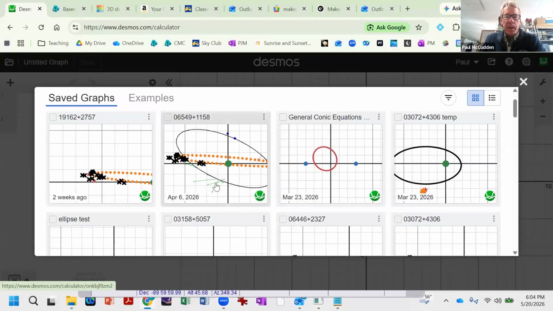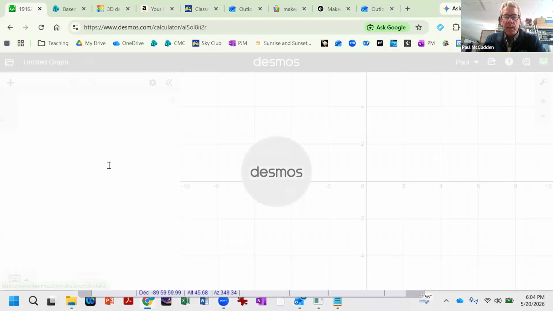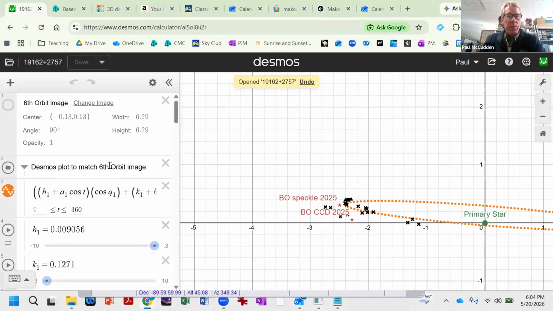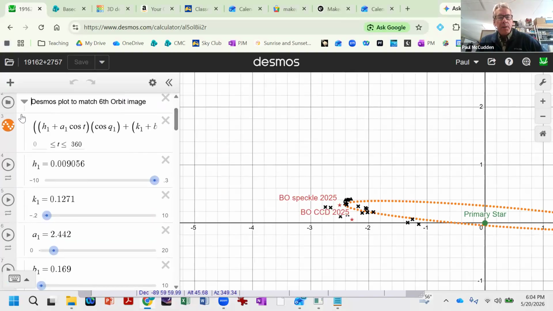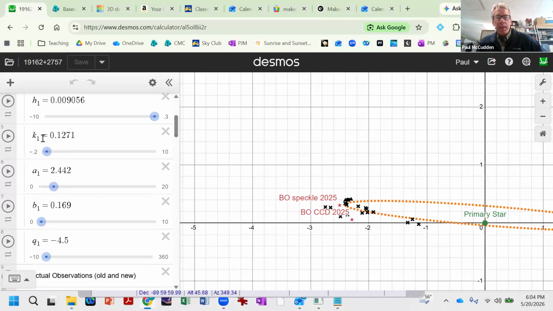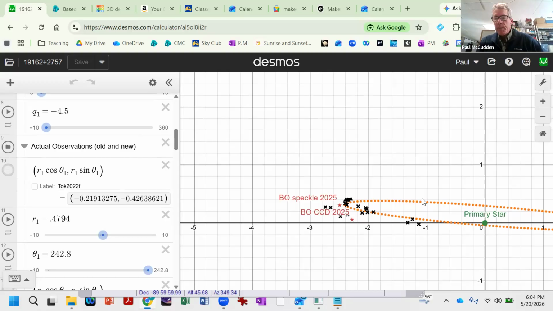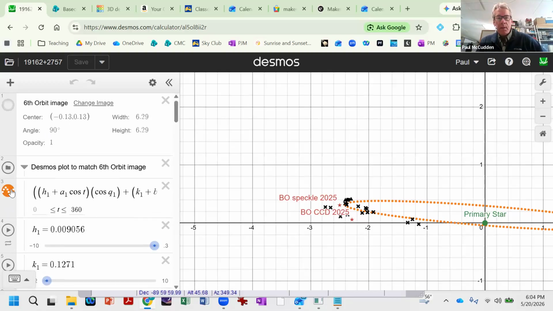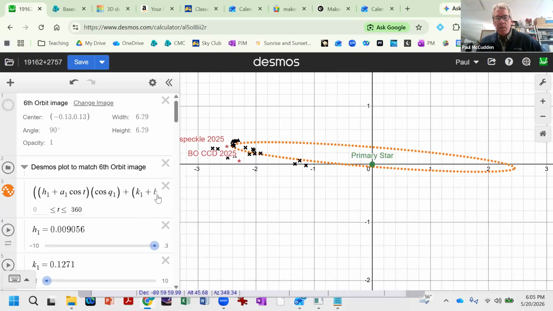So, for example, here's one. I think this is the one I just showed you, 2757. On the left-hand side, there are these entries, H1, K1, A1, B1, and Q1. Those are the numbers, with slight corrections on H1 and K1, as Russ mentioned, that you get from orbits. Put the values in here. You have to calculate H1 and K1 according to that paper that Russ wrote, and then it'll plot this orange dot, a plot of that orbit.